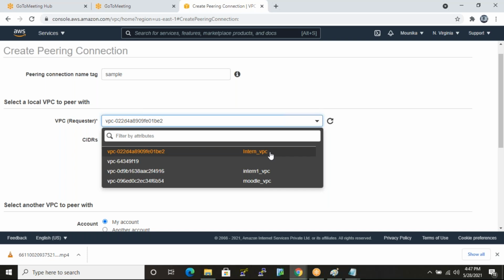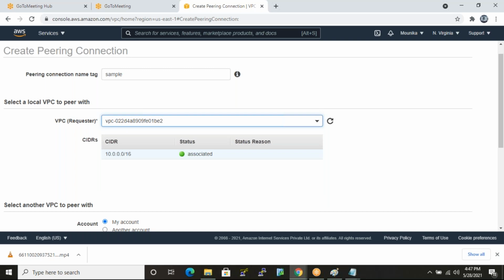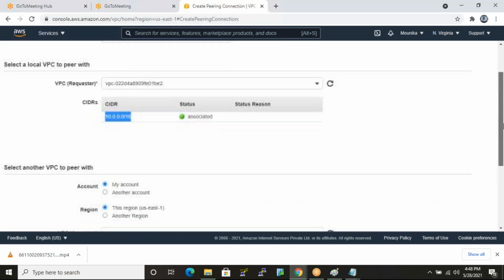Okay, so here I am selecting intent underscore VPC, so the acceptor is intent 1 underscore VPC. In this location, acceptor is intent 1 underscore VPC. Okay, so this is our requester VPC ID. Requester VPC ID is 10.0.0.0/16. Now scroll down a little bit.